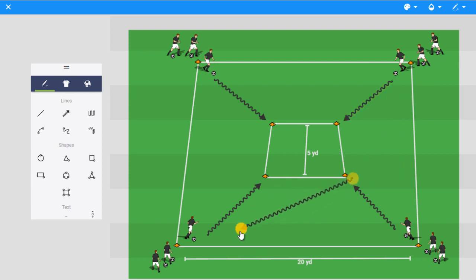Then we'd obviously flip it around, and they go at that cone and do a move that takes them in the opposite direction. You can just say, I want a move that finishes on the left. So they can choose a scissors with their right foot and play away with their left, or they could do a left-footed spin turn or a Maradona, or a step over with their left foot and play away. However they want to do it, be creative. If there's something specific you want them to focus on, you can definitely do that.